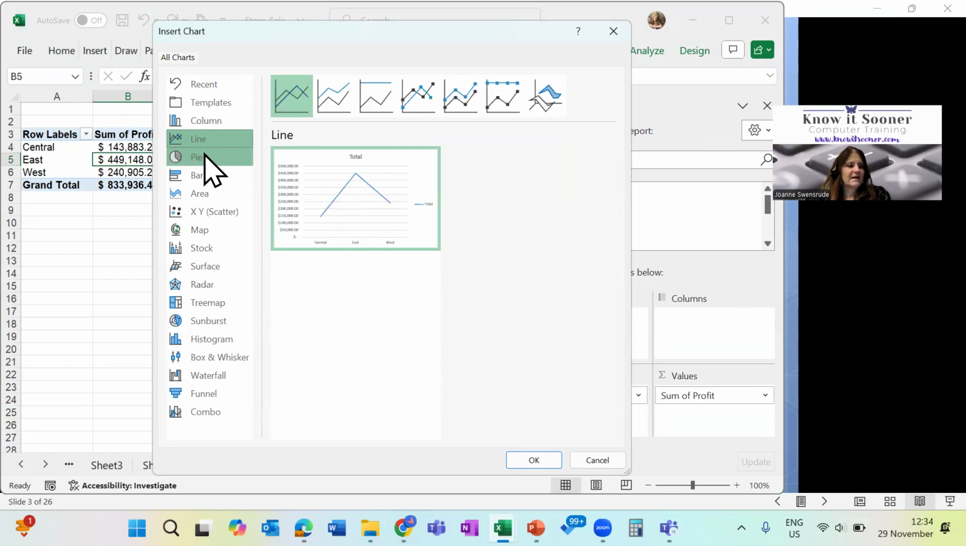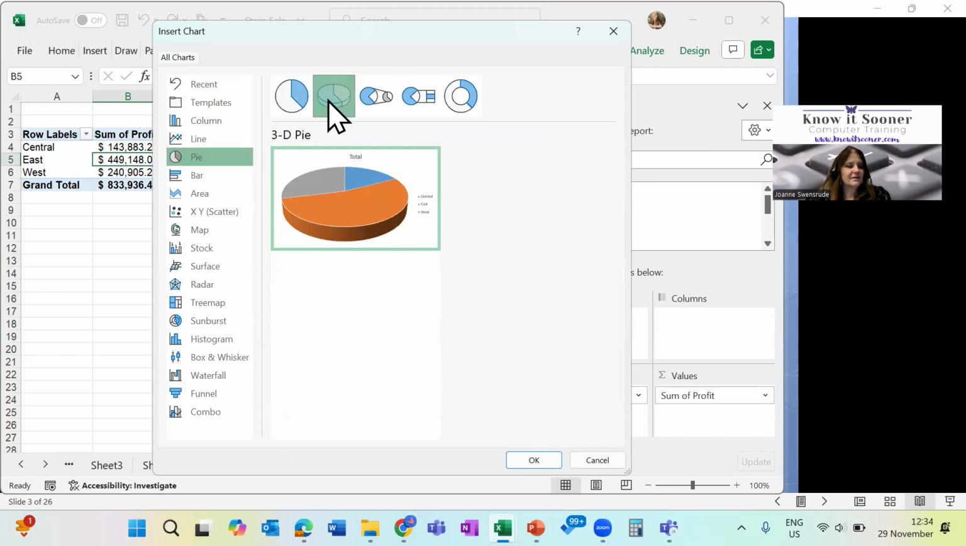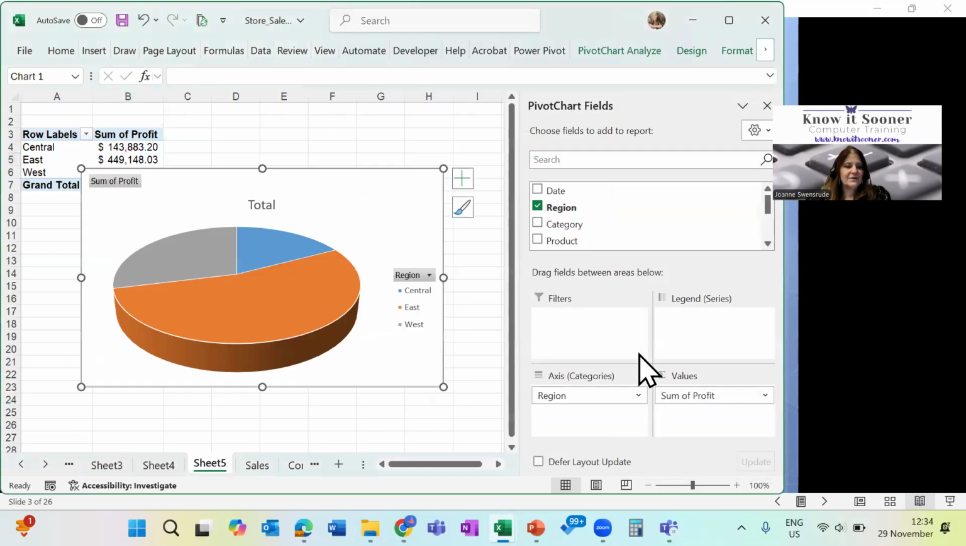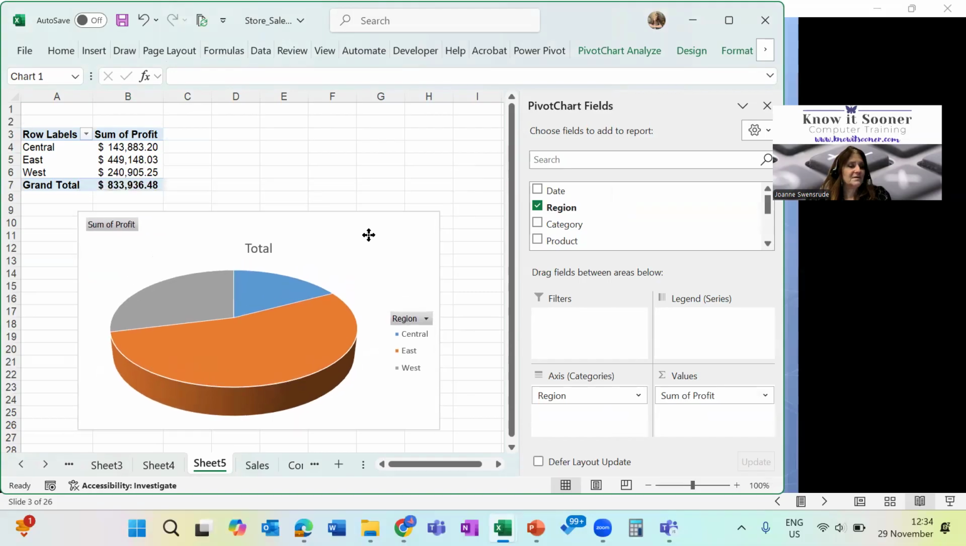Line, don't like that one for this one. Pie is good. I like the 3D pie. You could do a 3D pie, and it's very apparent which one. It's the orange one, it's about half. Wow, East is really doing well. What's happening with the blue one?